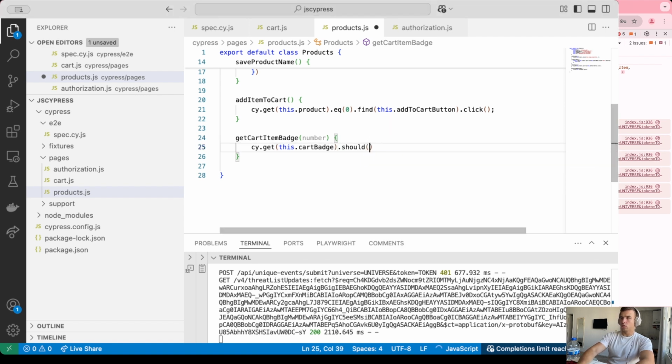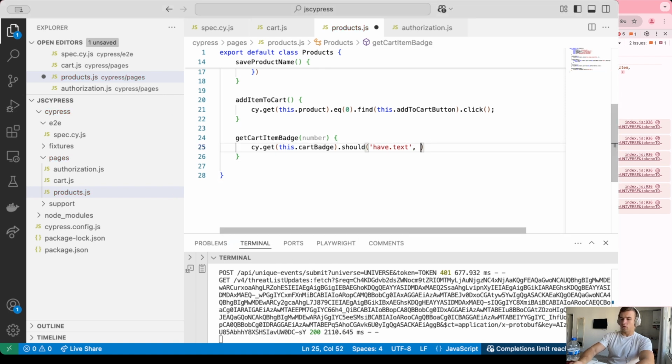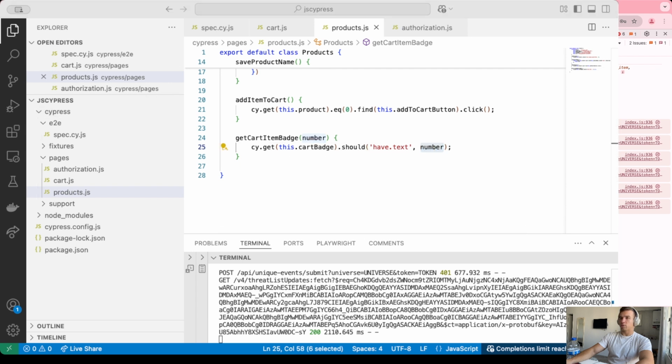Should have text. Sorry, the text and number. So we find our page and we check that our page has the number the same as we expect.